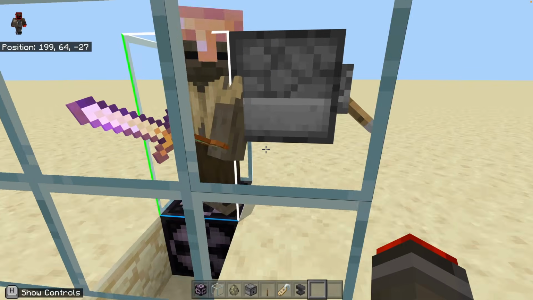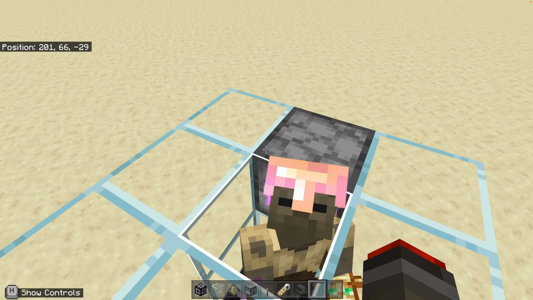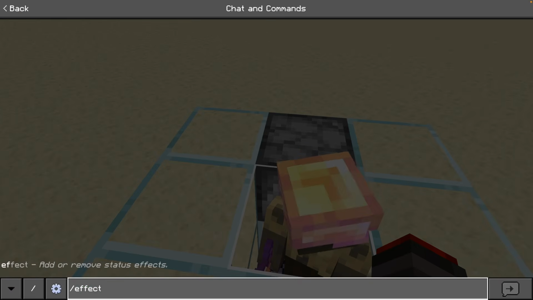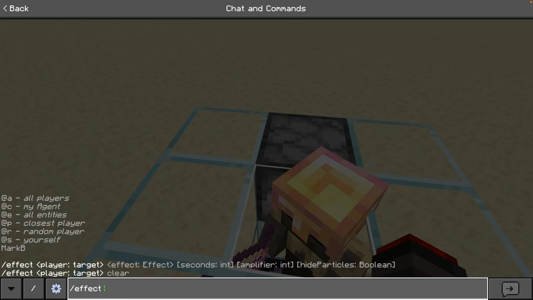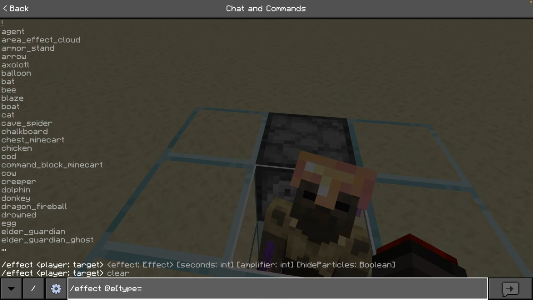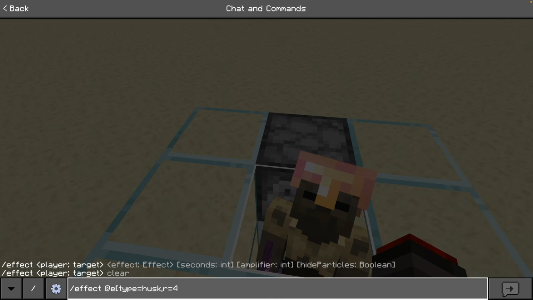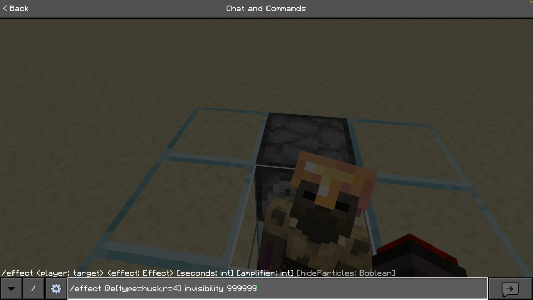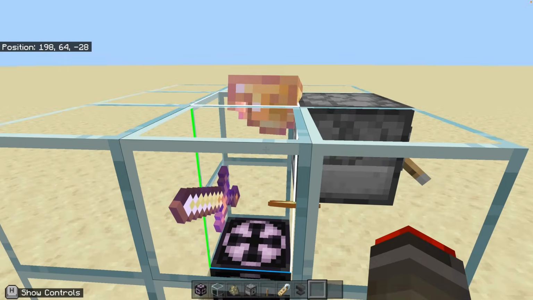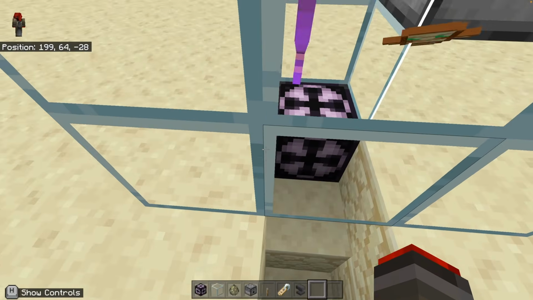let's get on to the final thing, which is giving the mob an effect. We're going to do a pretty obvious effect for this one, so we're just going to affect it with invisibility. We're going to use the same exact selector we did for replaceitem: @e[type=husk,r=4], and let's say invisibility. This will be an infinite duration, amplifier 0, and we're going to hide the particles. And now our zombie is invisible. You can't even see its name anymore.